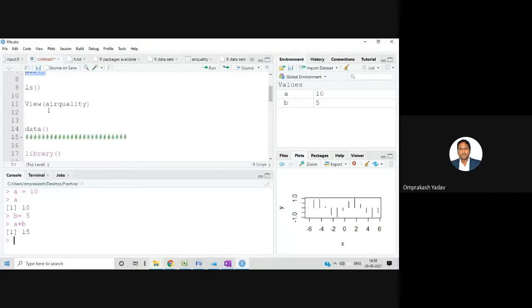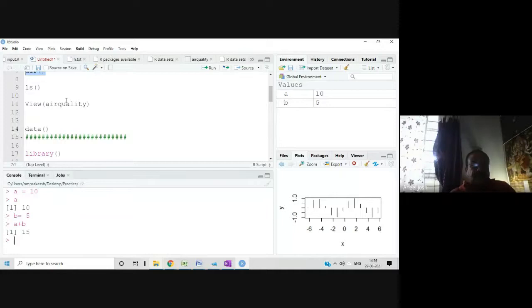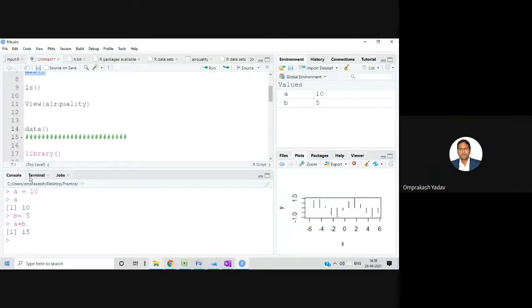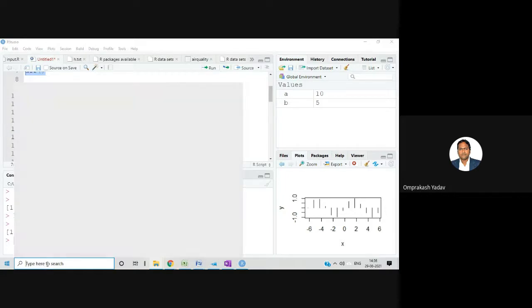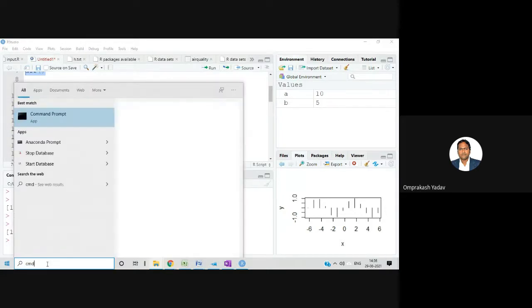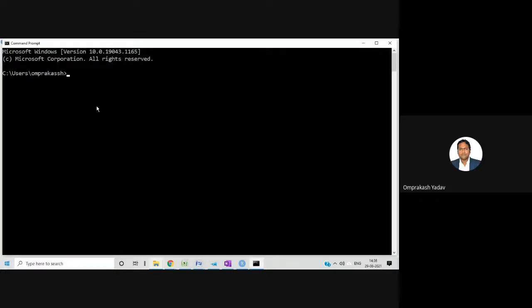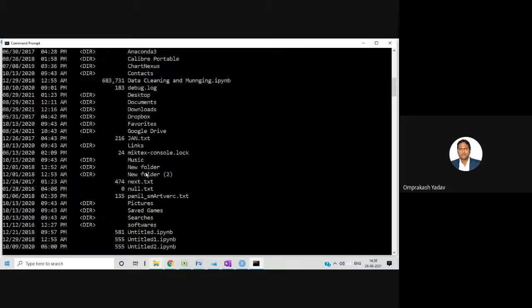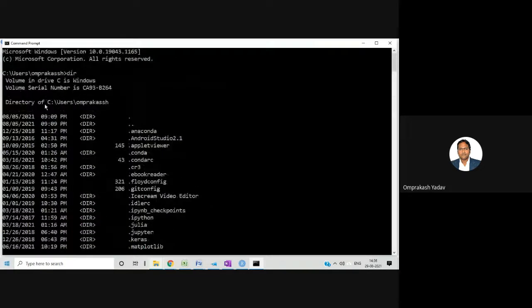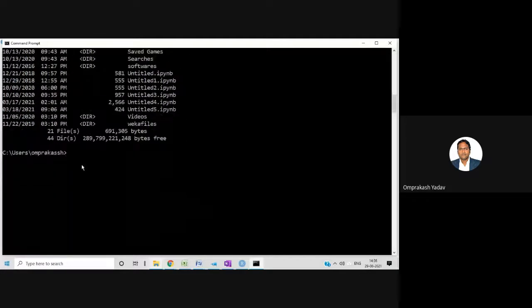Okay. So this one is like a scratch pad. The last one is like your prompt. For example, if you have seen the CMD prompt on Windows, it's like a command prompt. Okay, this command prompt. Yeah. Here also we can fire a dir command. If I fire it, it will show me the contents of this particular folder. In this OmPrakash directory, whatever contents are there, it is going to show me.